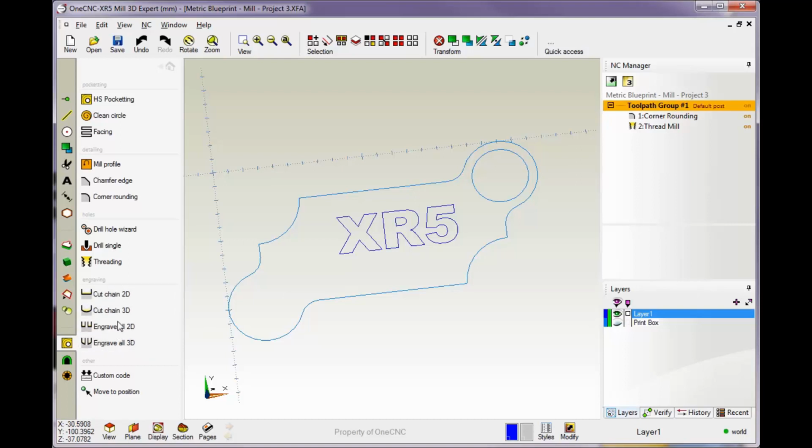There are the cut chain options. These allow you to engrave, but it will only allow you to engrave one shape at a time. There's a 2D option and also a 3D option for this. And then we have Engrave All, and that's also 2D and 3D. Engrave All is nice in that it will engrave everything on the screen.